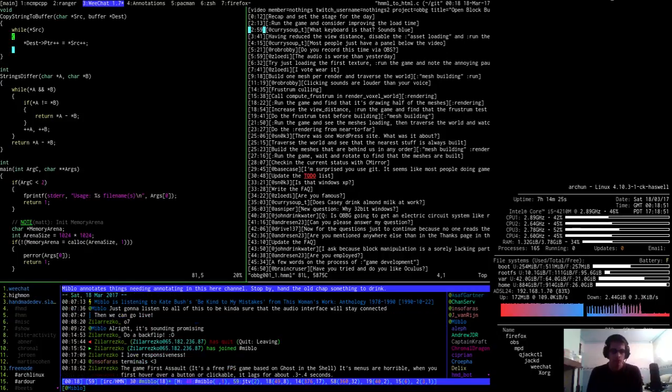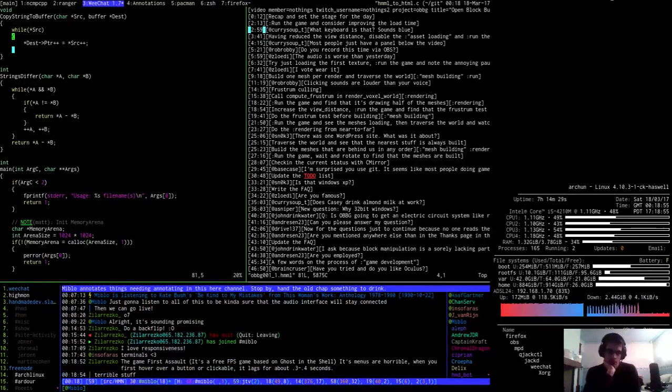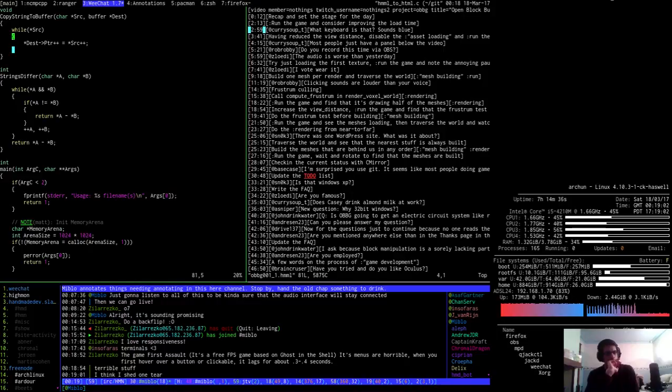So actually, before I do that, should I mock it up? I mean, actually I don't think I need to mock anything up because I think it should be pretty straightforward, so I won't bother. I'll just code it and then we'll see what it looks like.